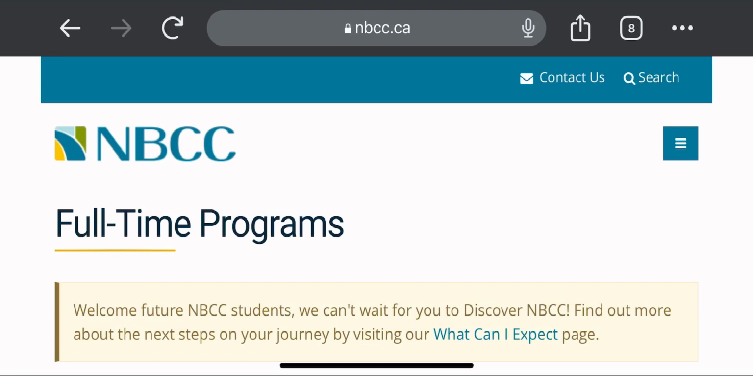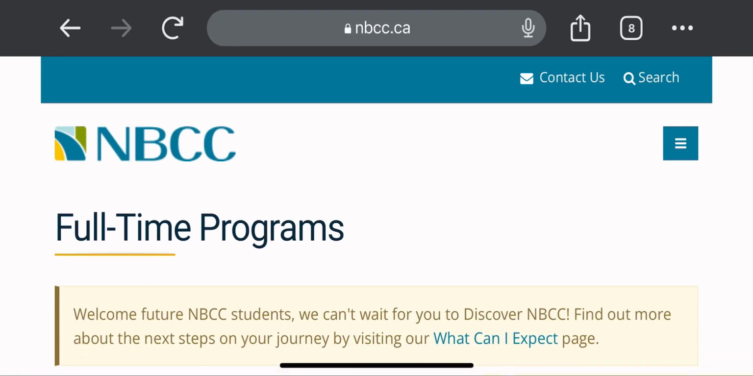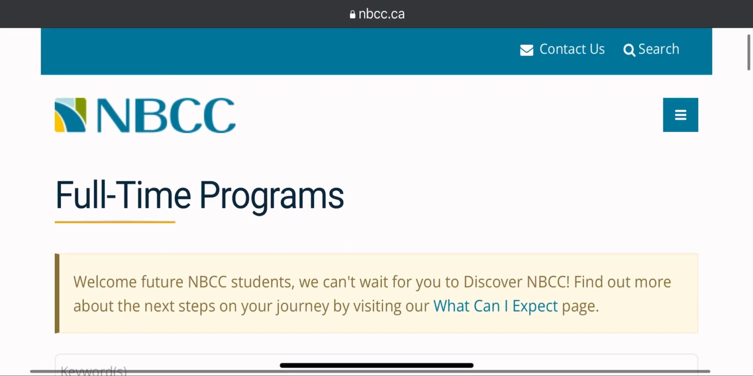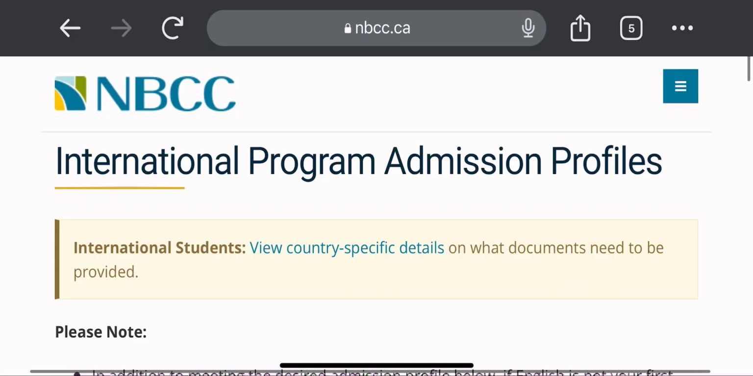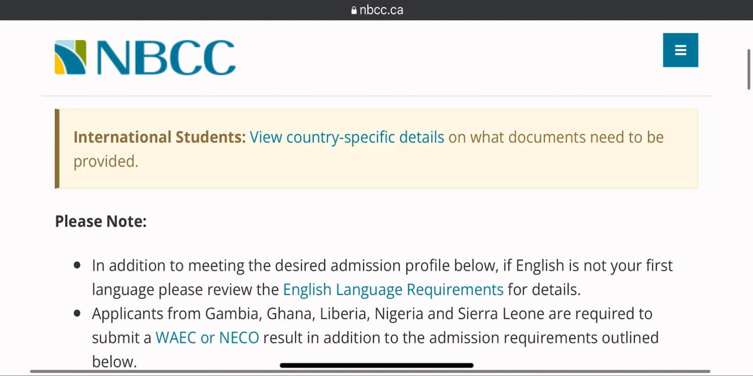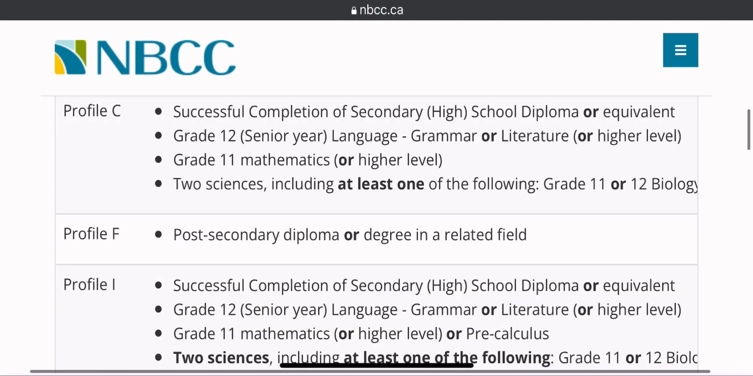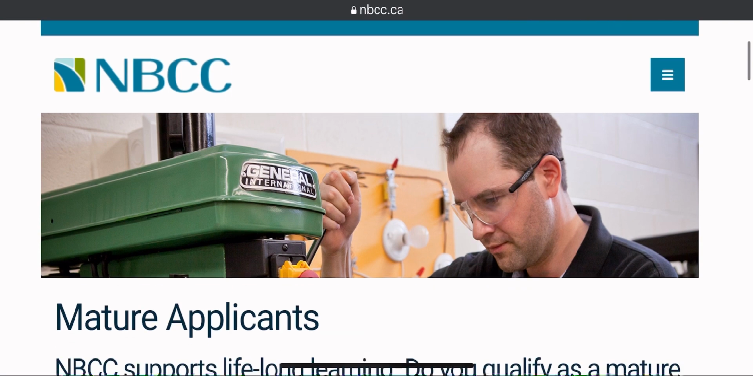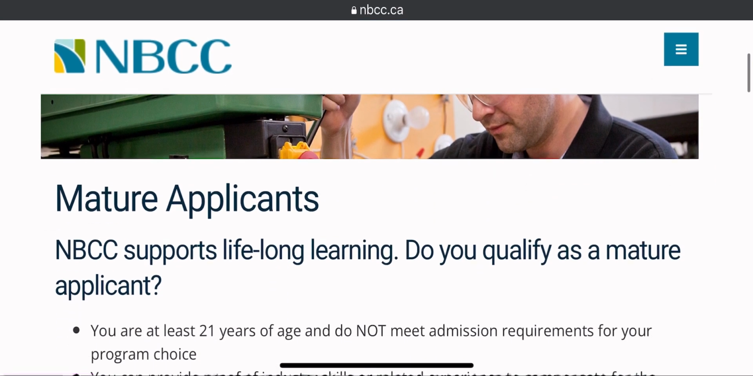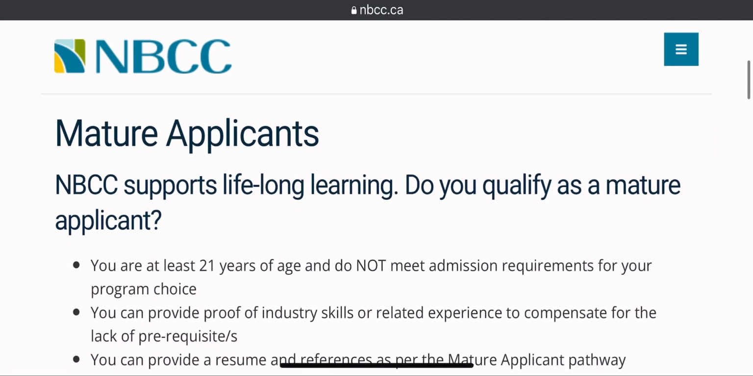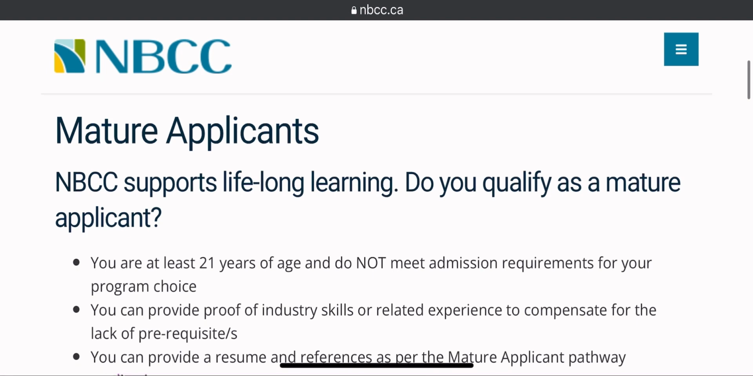For you to have a successful application, you would have to also look at the application process and also the requirements. And on the NBCC website, these application requirements are placed into various profiles. So we have profile A, profile B, profile C, profile D, profile E, profile F, and so on and so forth. Individuals that do not meet any of these categories and are above 21 years can also apply as mature applicants.